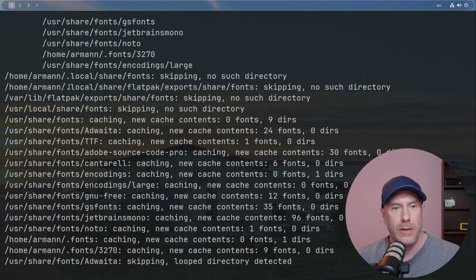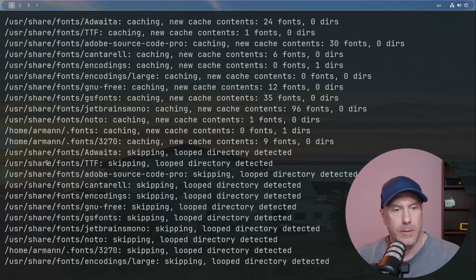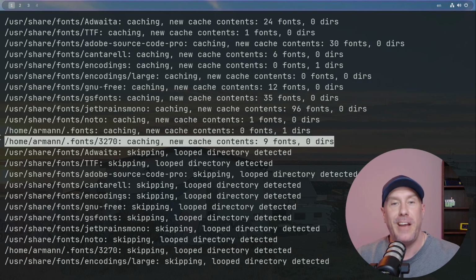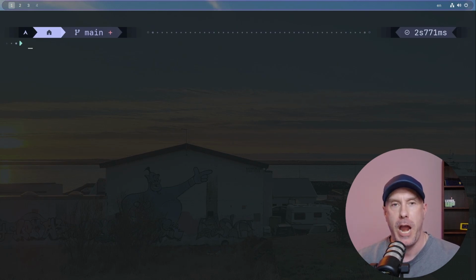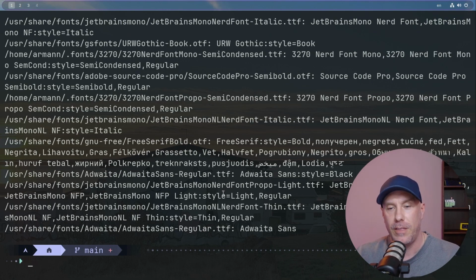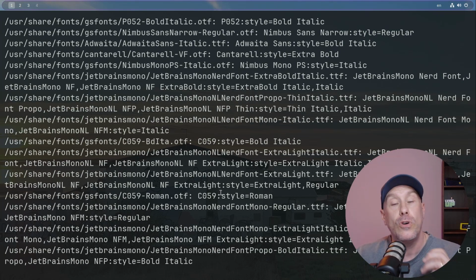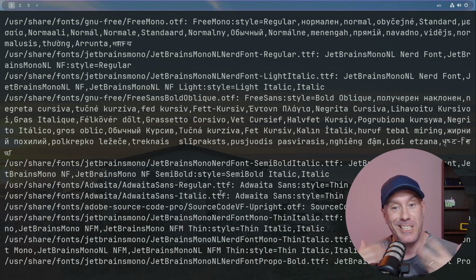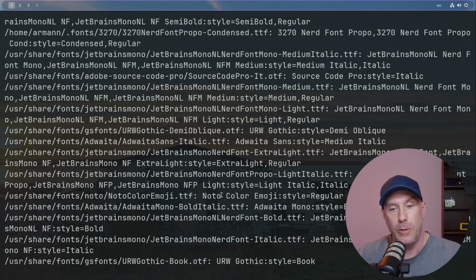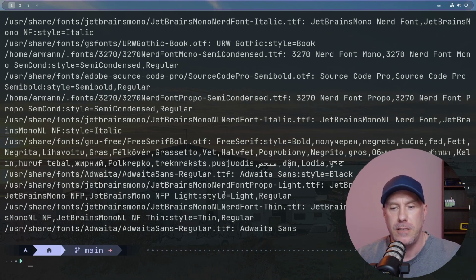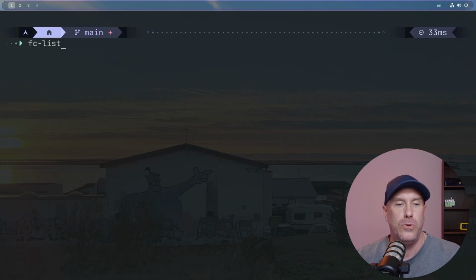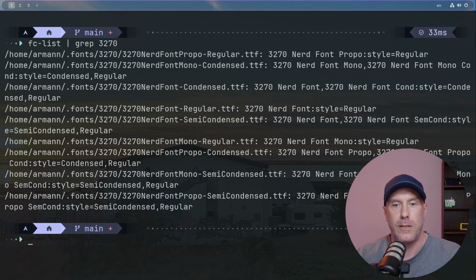Caching. Here it is. 9 fonts have been cached. Caching, show me the money. Now we use this command, fc-list, to see everything. This, of course, looks horrendous, but I'm using an extra large font for Utopus. So let's do this and grep out 3270, was it? And I'll show you something.